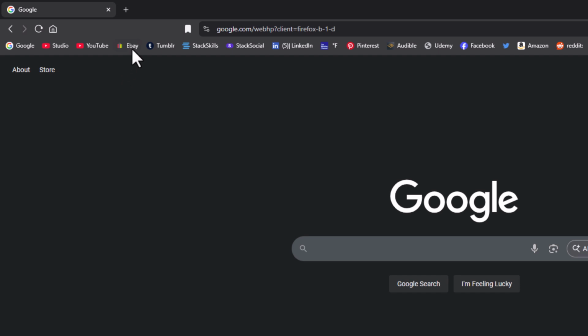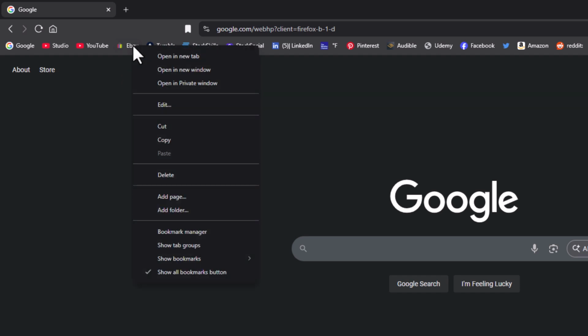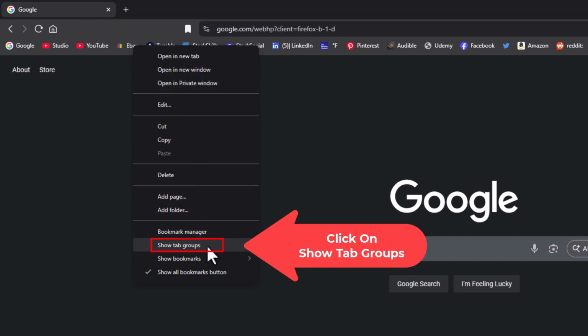I'm going to right click on any one of my bookmarks. I'm going to go back down to where it says Show Tab Groups. I'm going to click on it again. Now my tab groups and the tab groups button is being displayed again.